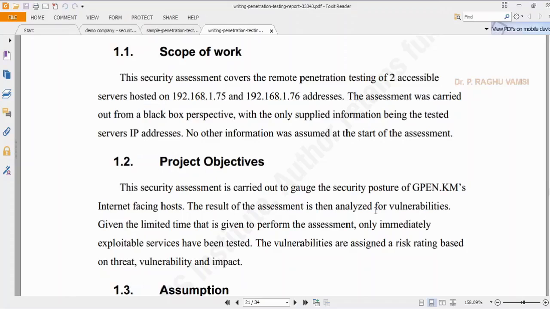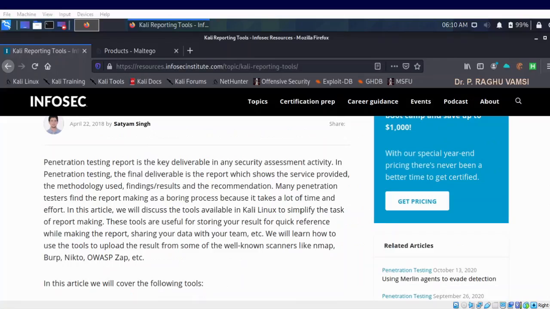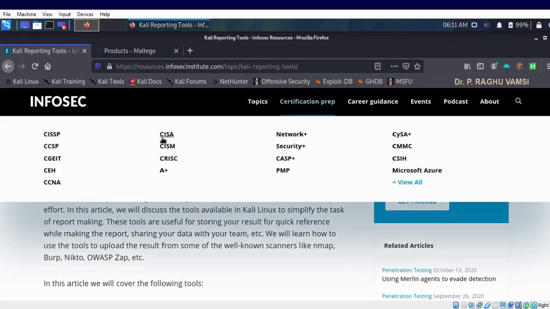Now we'll go for generating the reports. Are there any tools available in Kali Linux or anywhere to prepare this kind of report? That we'll see now. We'll see what reporting tools are available in Kali Linux, because we are making use of Kali Linux from the beginning.